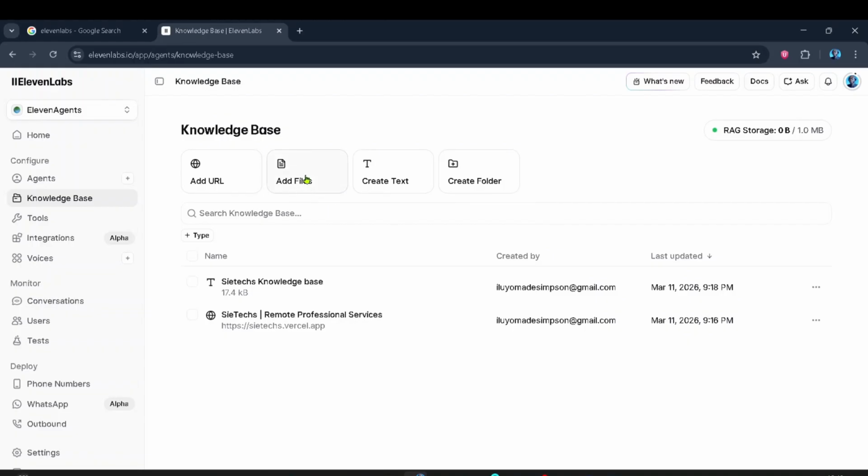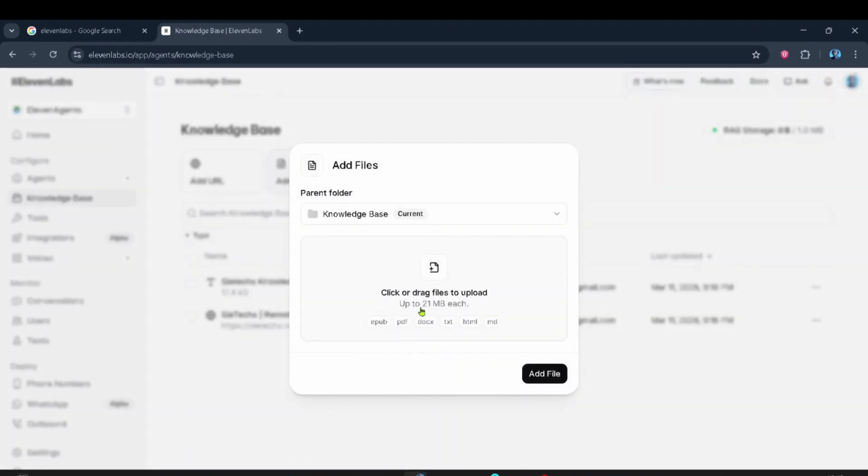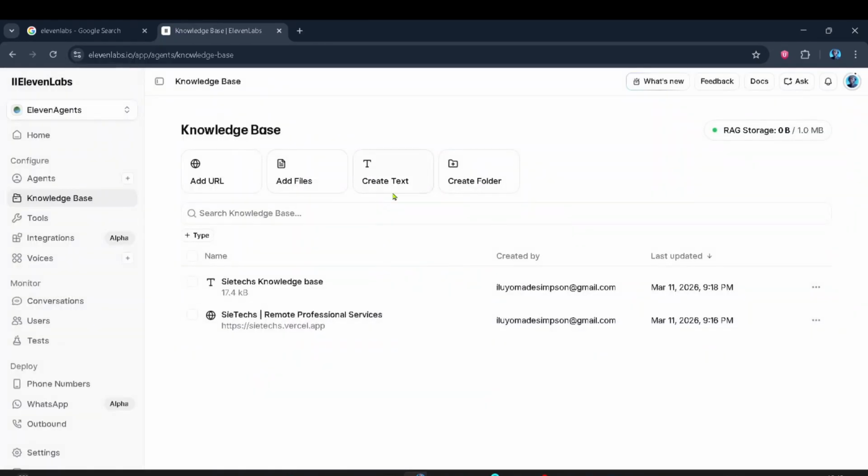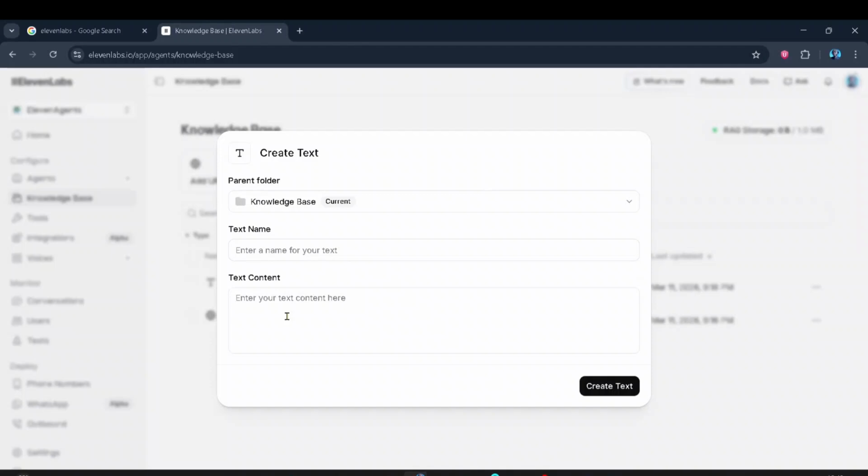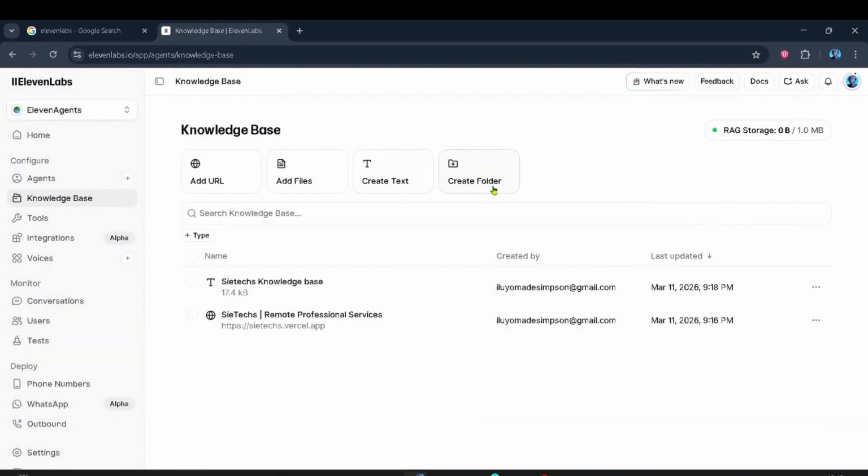So add file, you can essentially upload it. If I click on it, you can upload it right here. Okay, so this place here, this is my best option, is actually to copy the text format of your knowledge base and paste it right here and click create text. Okay, the last one, you can actually create a folder. All right, but I already have a text format and also the URL of my website. Okay, so let's go back to the AI agent.